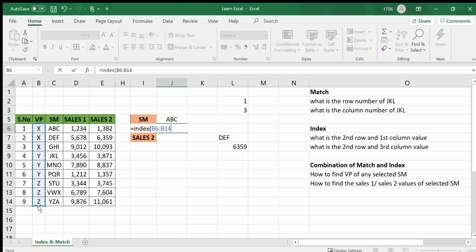And then the row number is what? The row number is of any selected SM. For SM, we have a database here, a drop down list. So let's say here we have selected ABC now, and we can change it later also, whatever we want. For example, we want to know the row number of this ABC. So how to find the row number? We have to use the match function.